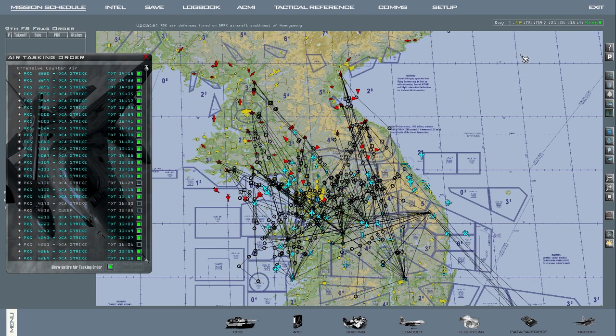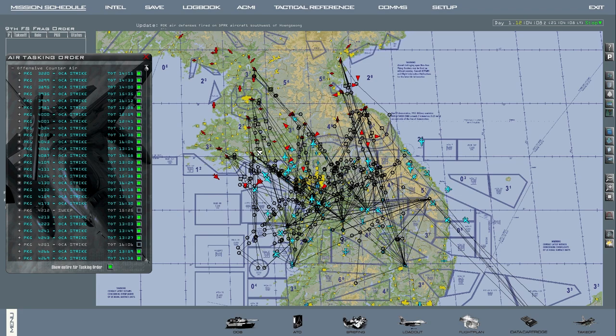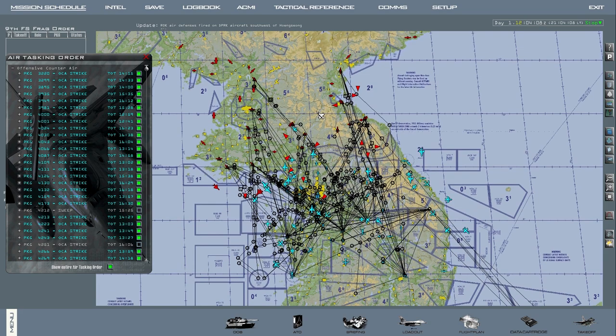Okay, we are now 11 hours into the campaign. This is 12 Zulu. And as you can see, a lot of OCA strike packages were generated. The first thing that you can see is there are a lot of targets around the FLOT, but also missions that are long range.